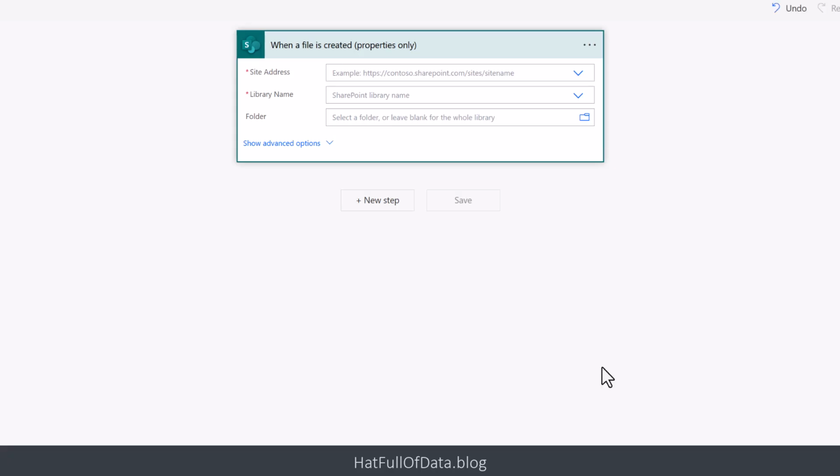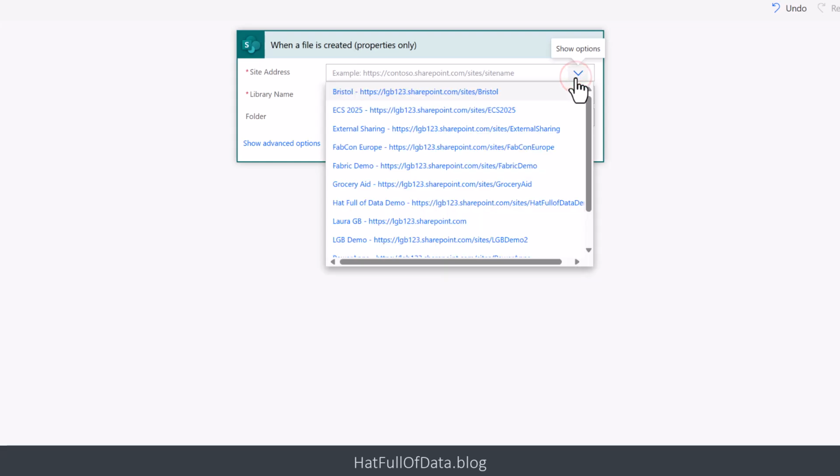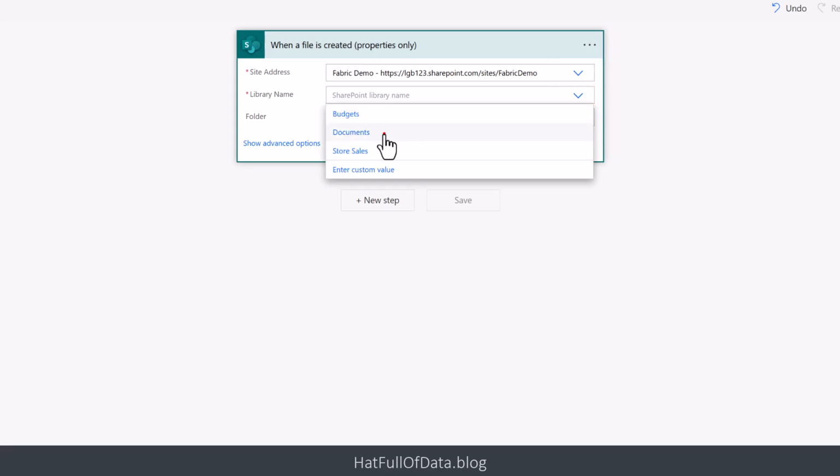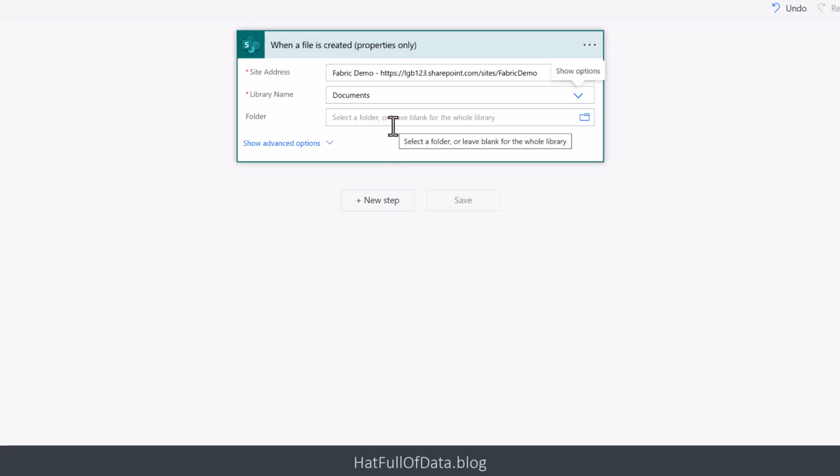We're in our flow with our trigger at the top here. So under Site Address, click into here. I'm going to go and pick my Fabric demo site, and then my library. I'm going to pick Documents. Folder, don't care about, not having any subfolders. So that's the first bit done. That's my trigger.